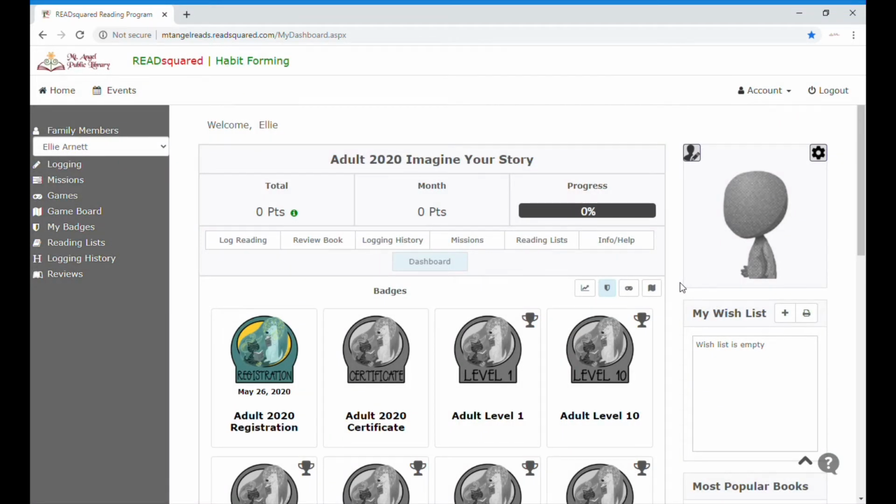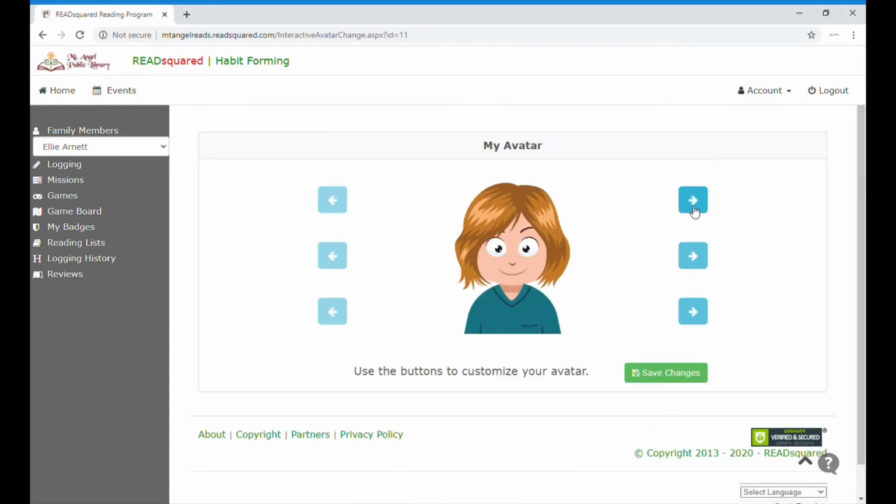Once you've registered, you can set up your avatar and customize it to look however you want. This is a fun way to add some personalization, and every member in your family gets to pick their own avatar and customize it.